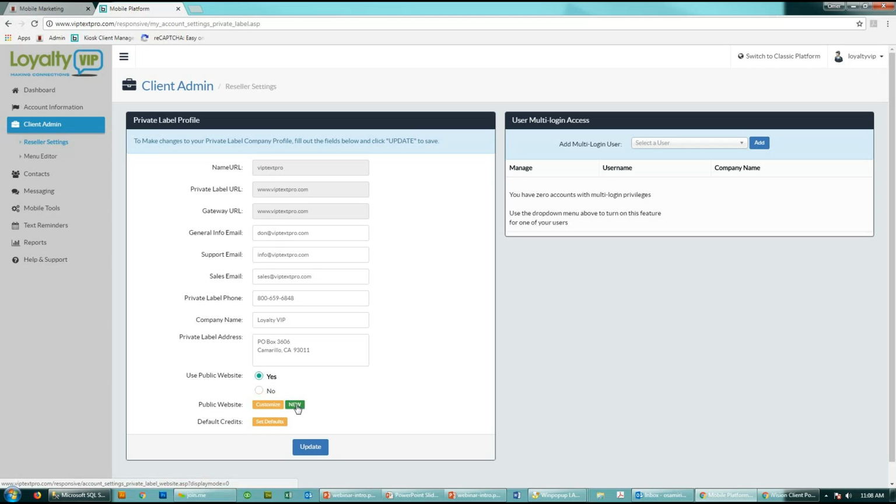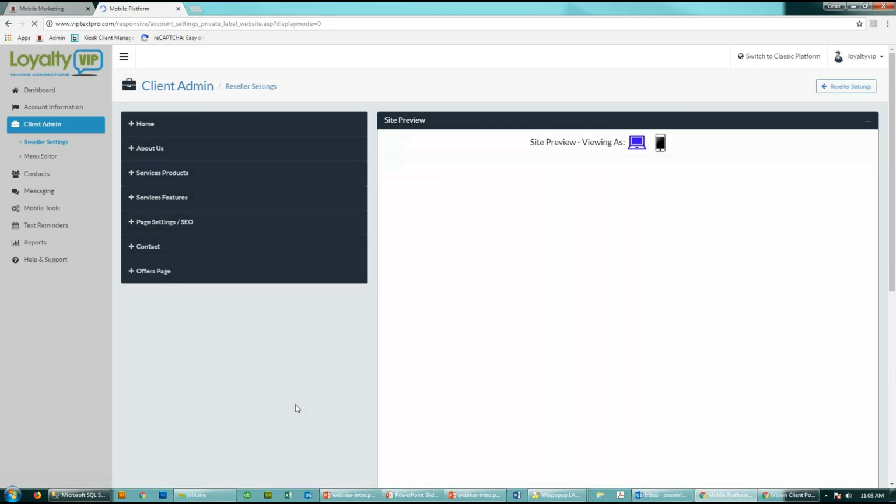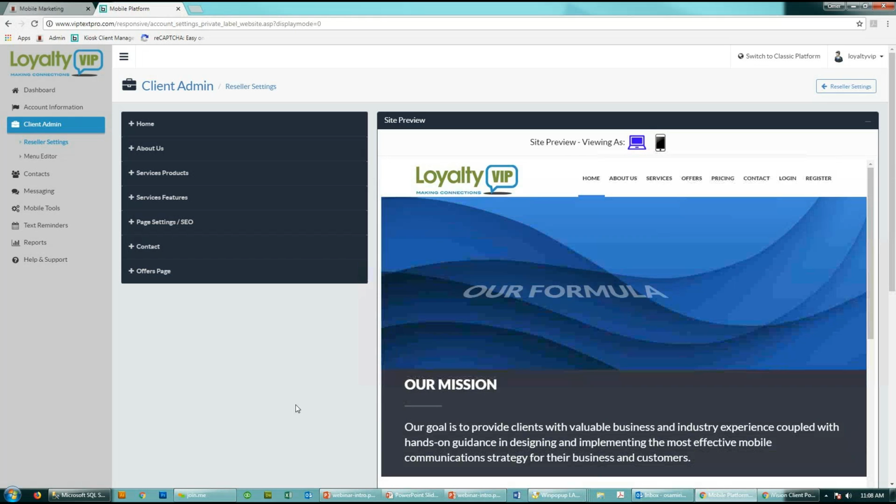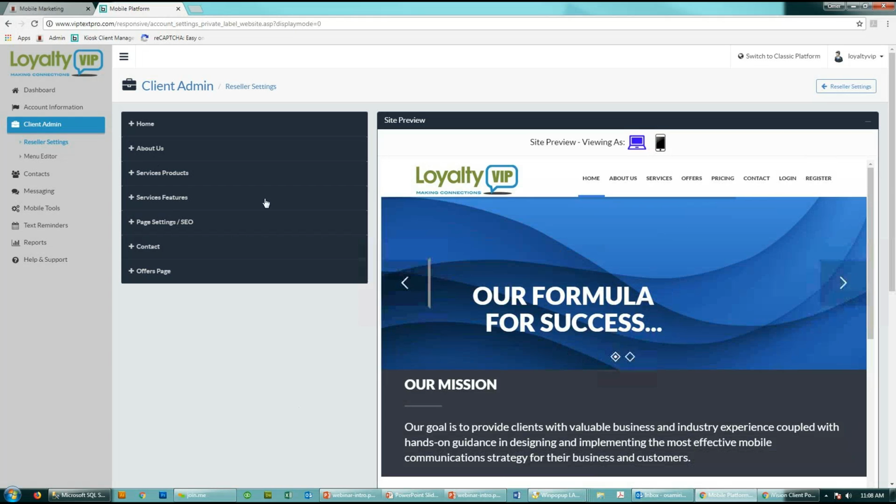So you hit new, and that takes you into the new editor. And you'll notice that the editor is very similar to what's on the traditional site, the older site. You have your preview on the right, and you have your different tabs here on the left.